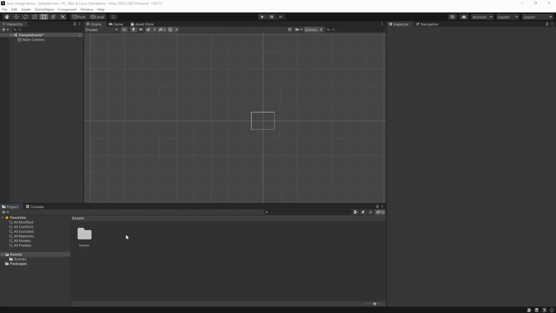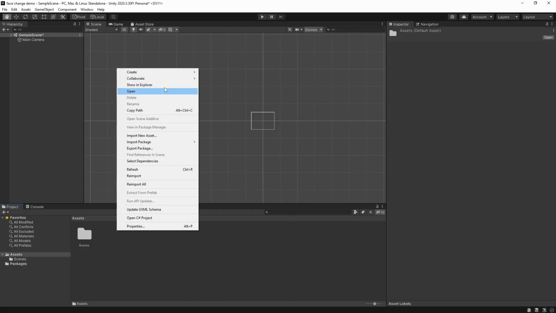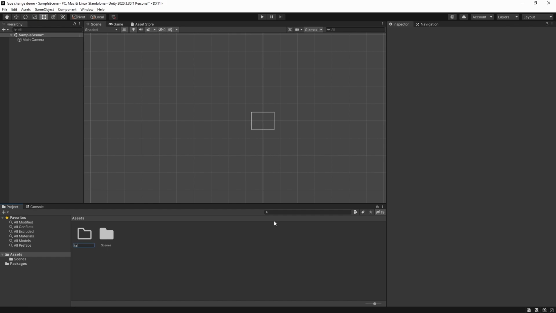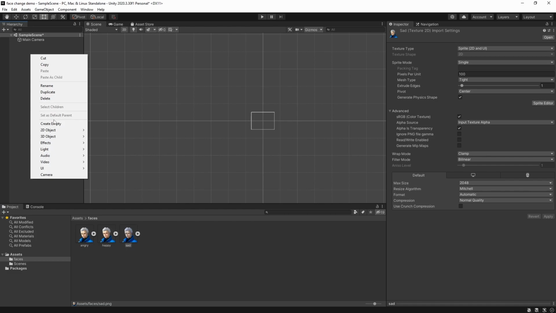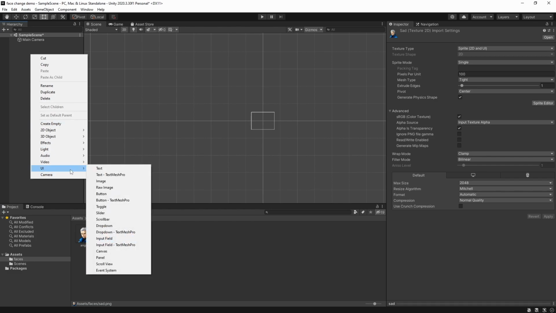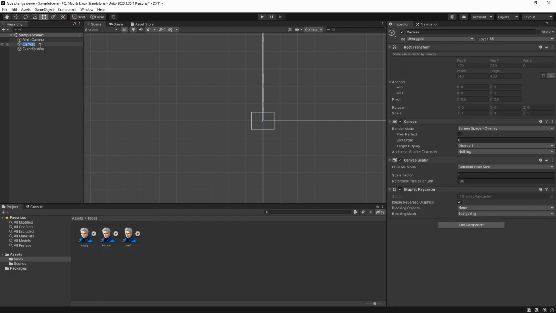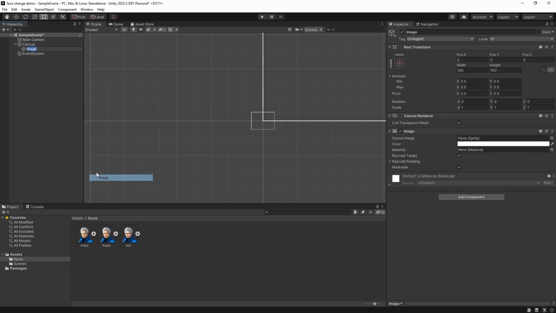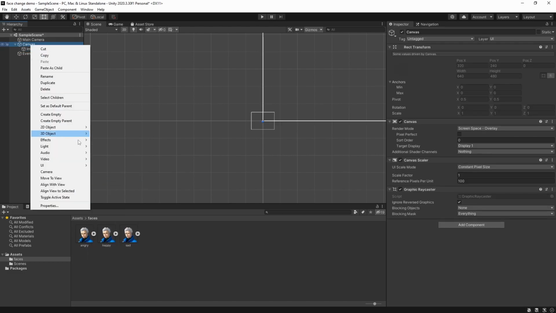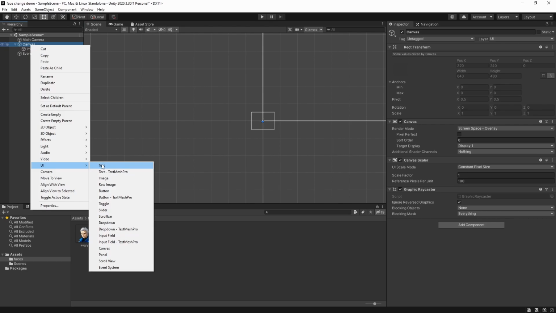Now in Unity, what you want to do is create a new folder and call it faces. You want to drag in the faces that you made into this folder, and they should appear like this. Make sure the texture type is Sprite (2D and UI). Next thing you want to do is create a canvas. To do that, you go on UI and then click on canvas, then right click on the canvas and click on image, and then right click the canvas again and click on text.